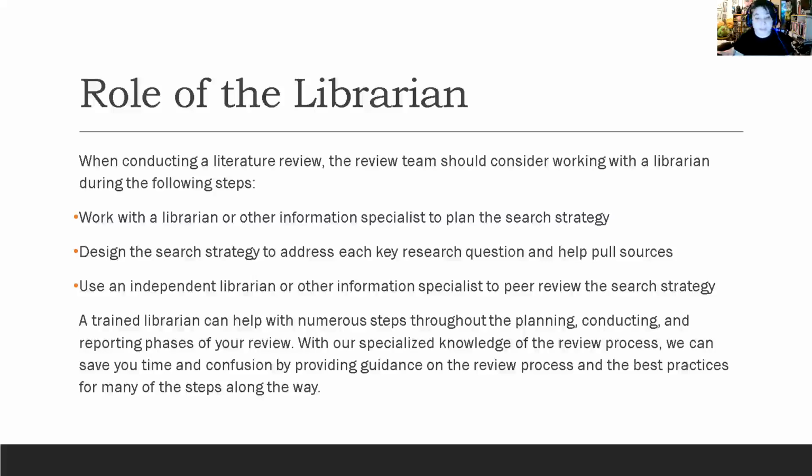So as I said, your librarians are here to help and assist you, because we have that specialized knowledge when it comes to finding literature and the whole information seeking process. So again, I will just reiterate, we're here for you. So please use us if you need us.